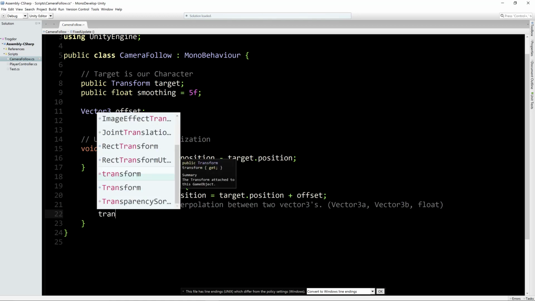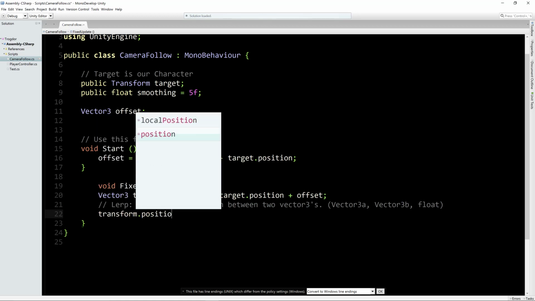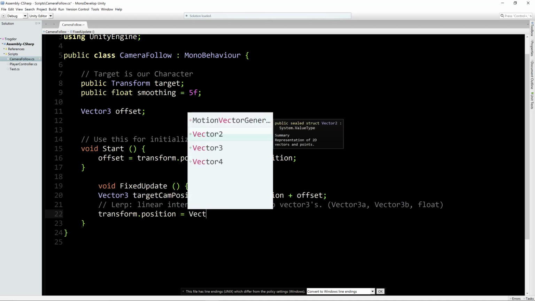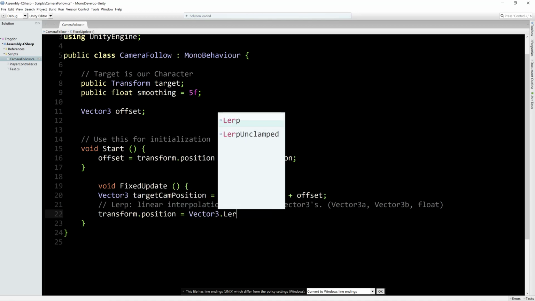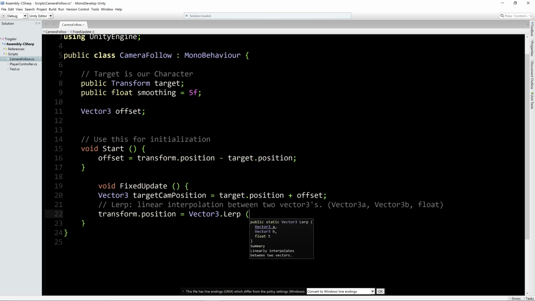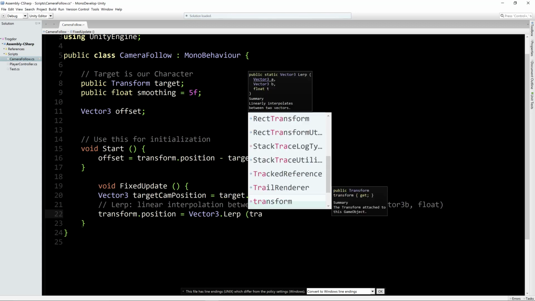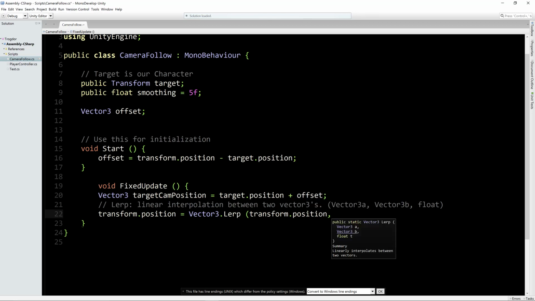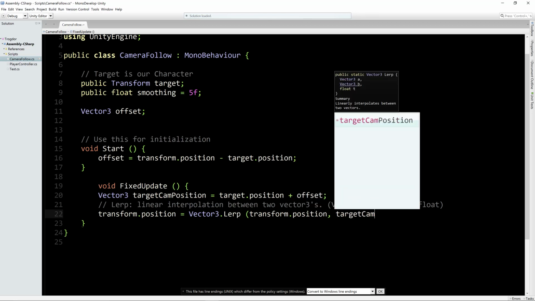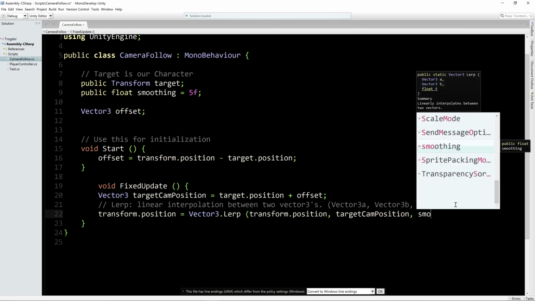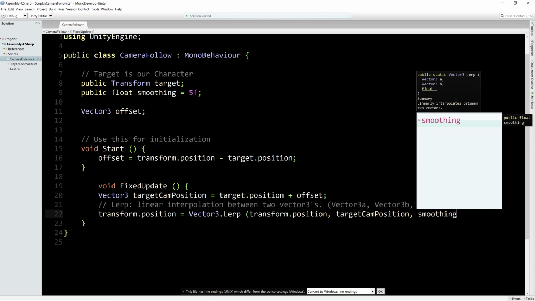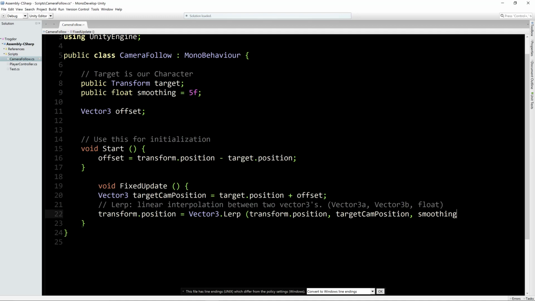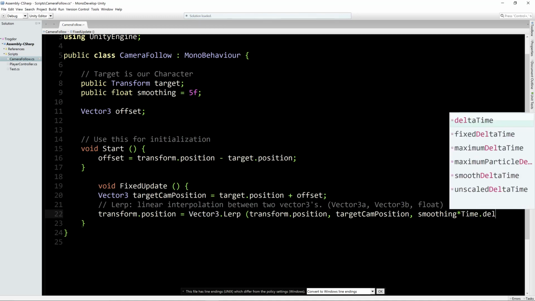So transform.position is equal to Vector3.Lerp. That's that Lerp we talked about, and the first Vector3 will be transform.position, and the second Vector3 will be target cam position. And then the float value will be smoothing, which is this variable up here, 5 float, times Time.deltaTime.